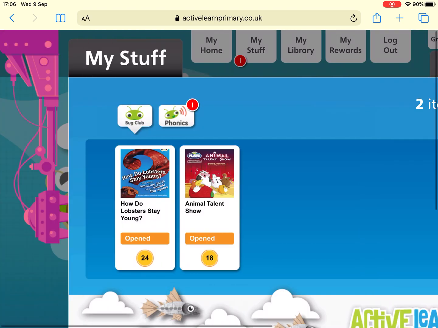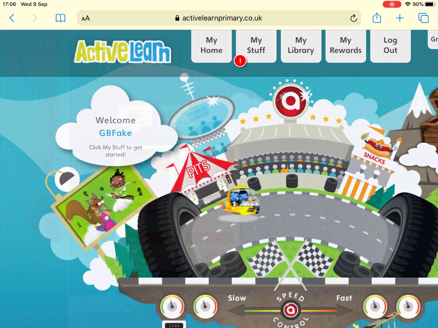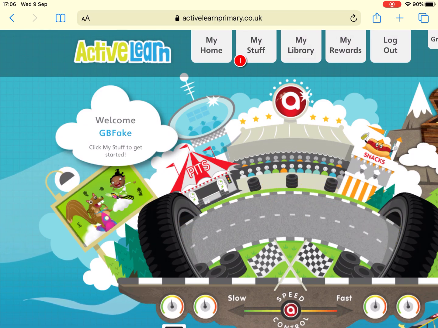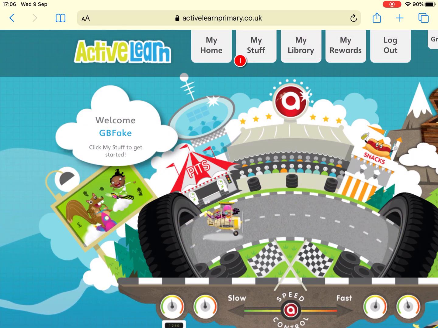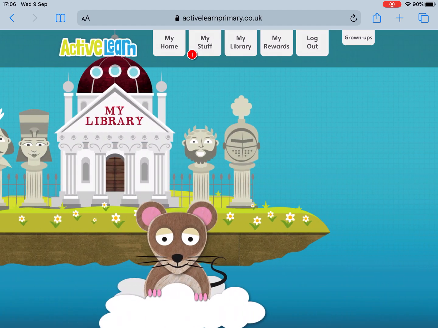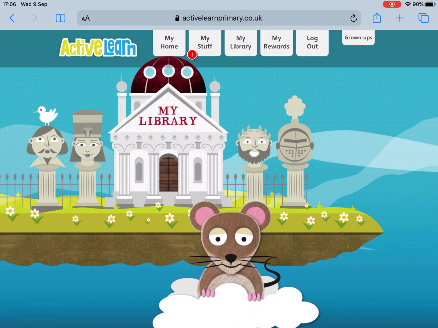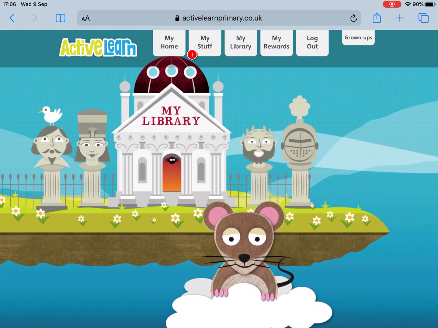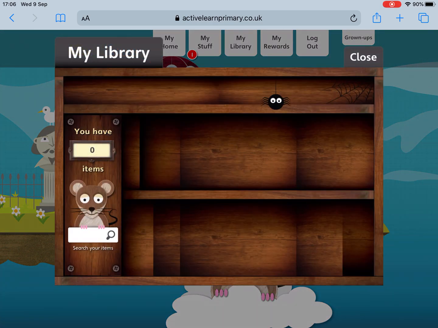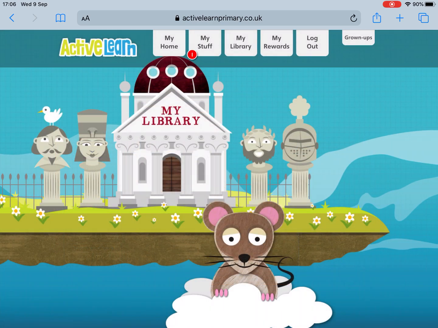And that's the My Stuff page. Once a book is read, it will go into my library. So if a child has a particular favourite book, it'll always be stored here. So they won't disappear. So you just go into my library. And because I haven't completed any of the books, there's none stored here. But once your child has read them, they will be stored here. And as I said, you can revisit them anytime.